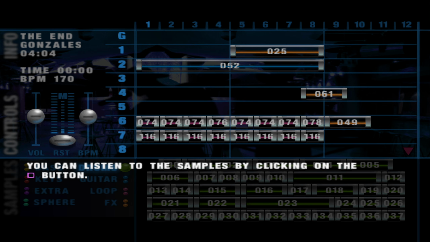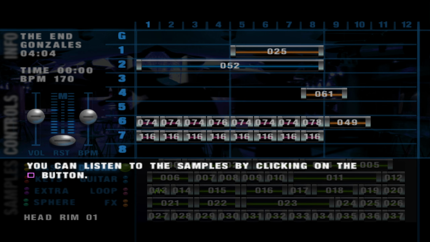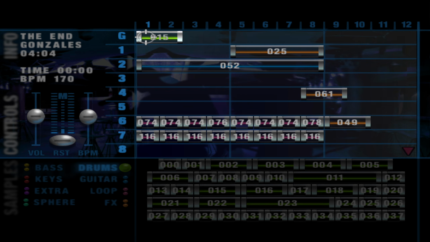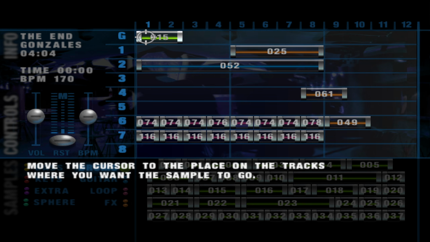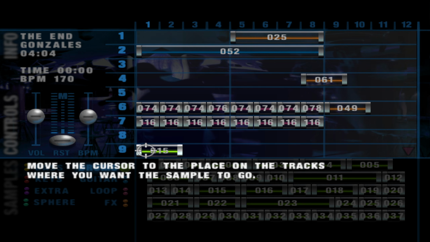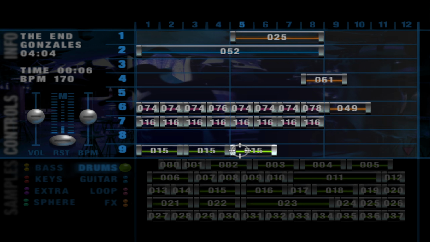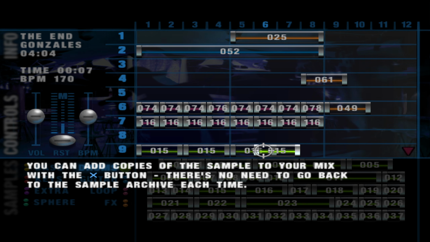You can listen to the samples by clicking on the square button. Select a cool drum loop with the X button. Move the cursor to the place on the tracks where you want the sample to go. The X button pastes the sample in your mix where the cursor is. You can add copies of the sample to your mix with the X button.